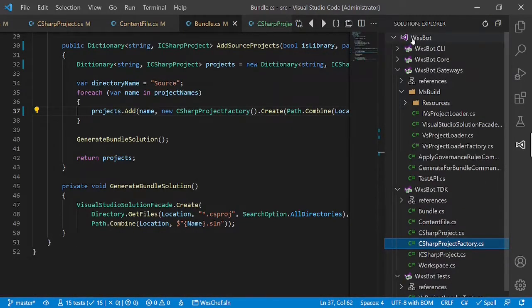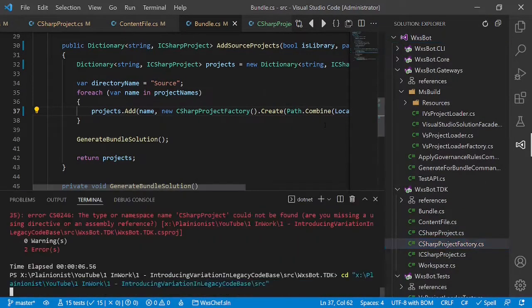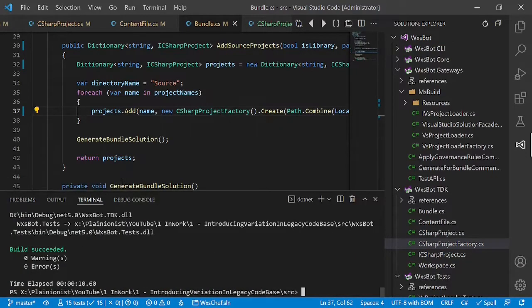Let's compile everything. And succeeded. Of course, we would now run all our test cases again, and if they are green, we would carefully again review the changes we made and submit the changes to the version control system.